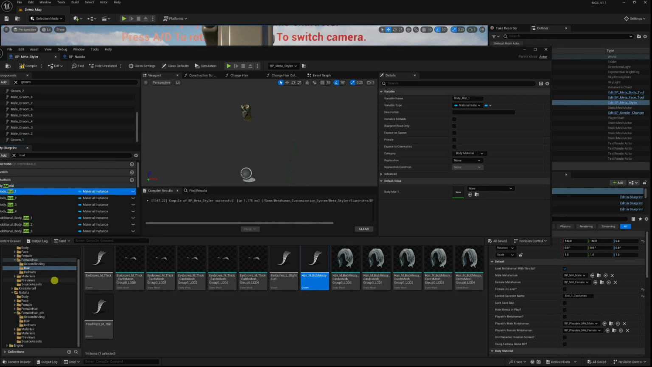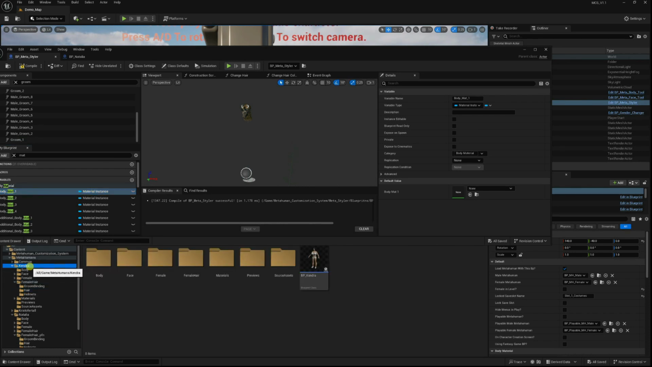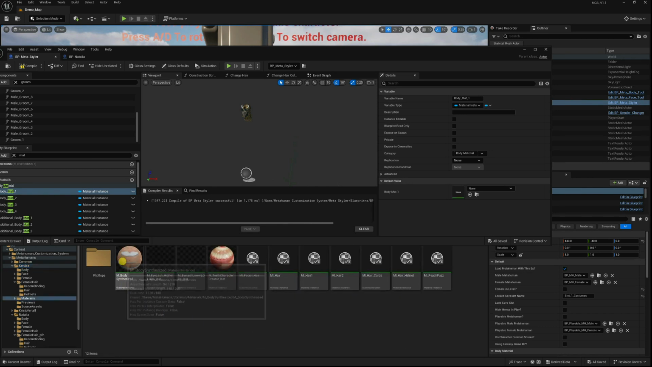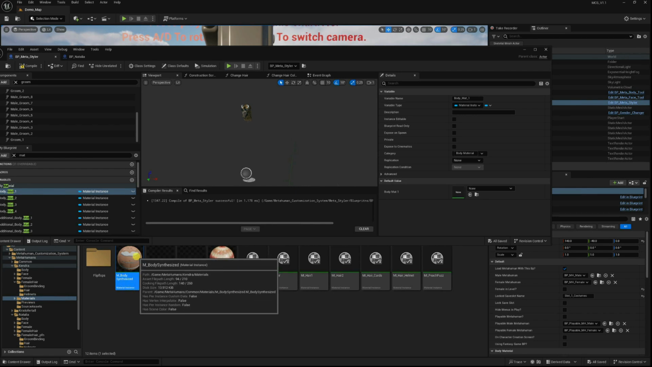And now let's set up the body mat. Body mat number 1. Let's go to Kendra's folder, Metahuman Kendra. Go to the materials and choose M synthesized. This is our default body mat, body material.